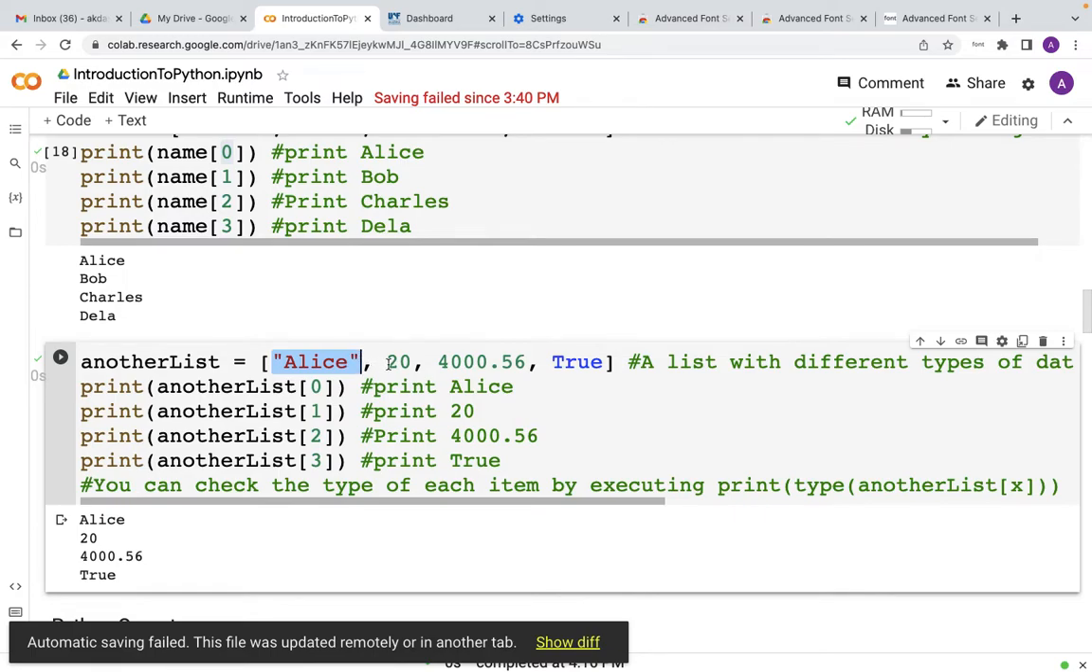The second one is Alice's age, that is, let's say, 20. The third one is Alice's salary, which is a floating point number, 4000.56. And the last one, let's say, is employee or not, some validity checking, and the value is true. So as you can see, there are multiple different types of data items stored in here. And if you run this piece of code, it will give you the proper result.